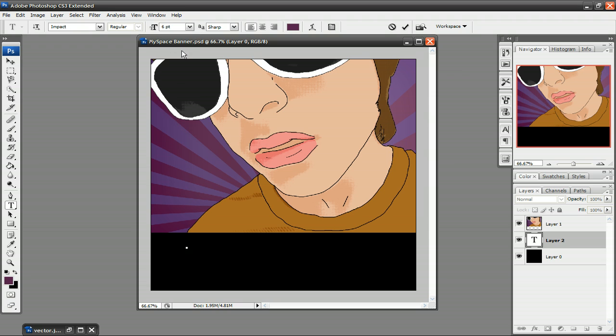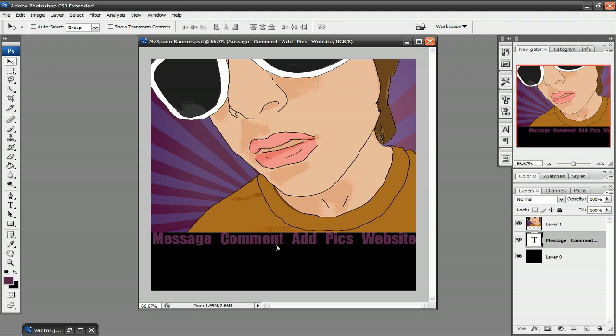And let's make this a little bit smaller. Okay. Message, comment, add, pics, and website. Why not? And then let's choose the pointer tool and bring that in.